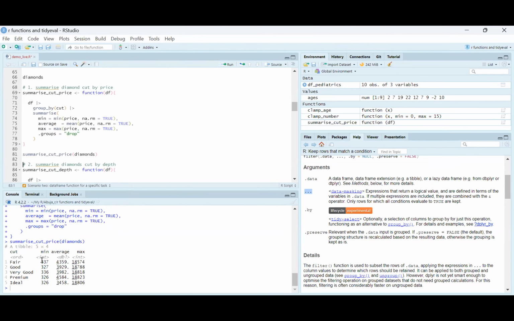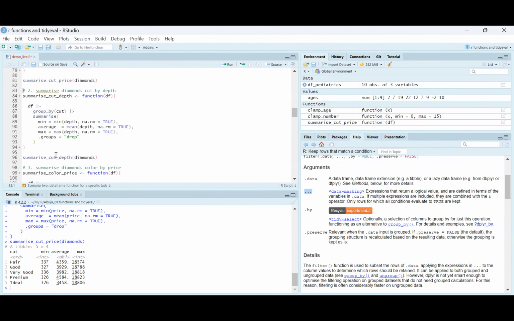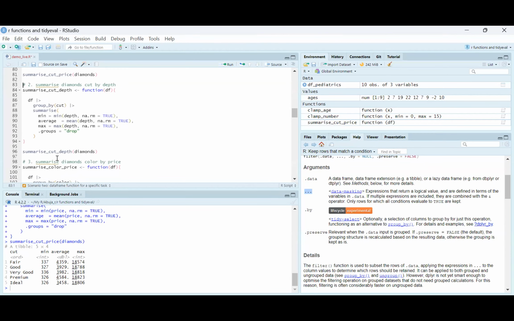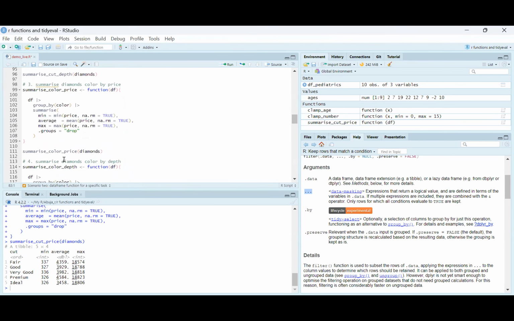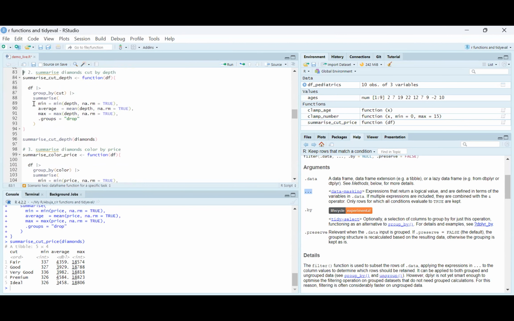For each of the cuts, we have the minimum price, we have the average price, and then we have the maximum price. So let's say anytime you want to get a summary of prices for cuts, you just call your summarize cut price function. But along the line, you realize that you're not just doing summarize cut price, you are also doing by depth, you're also summarizing cut by depth, you're also summarizing color by price, and you're also summarizing color by depth. So let's run each of these four functions.